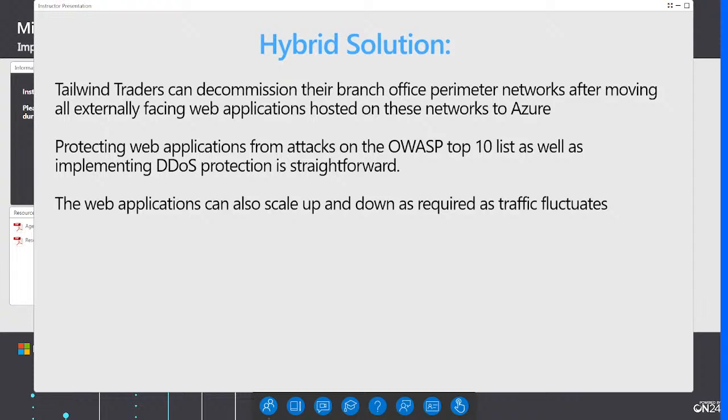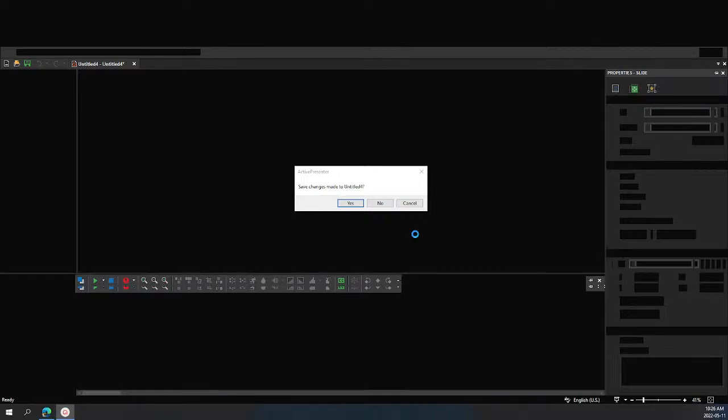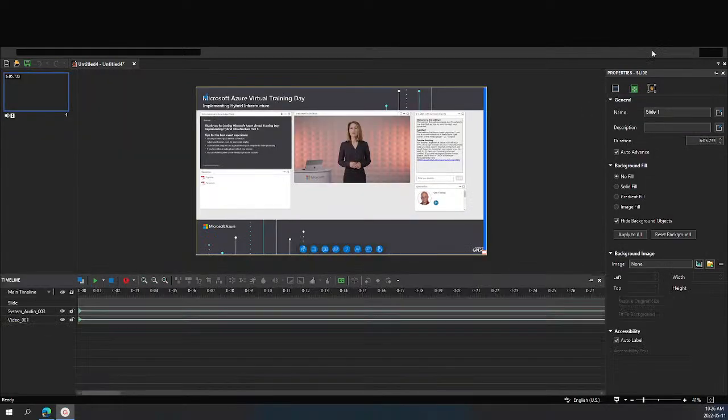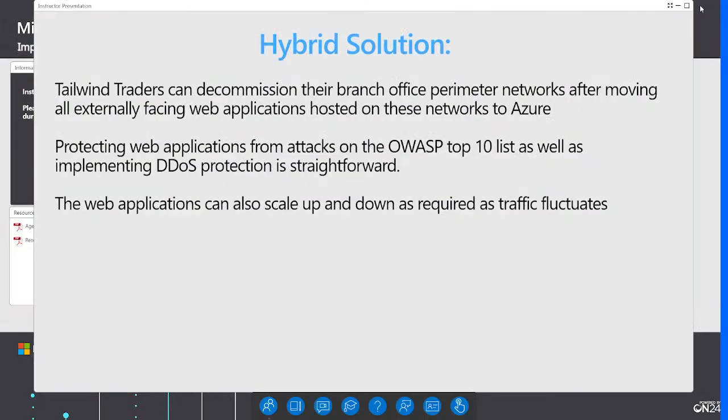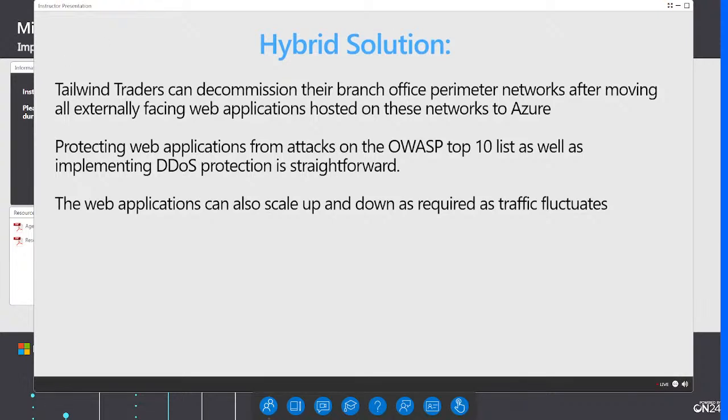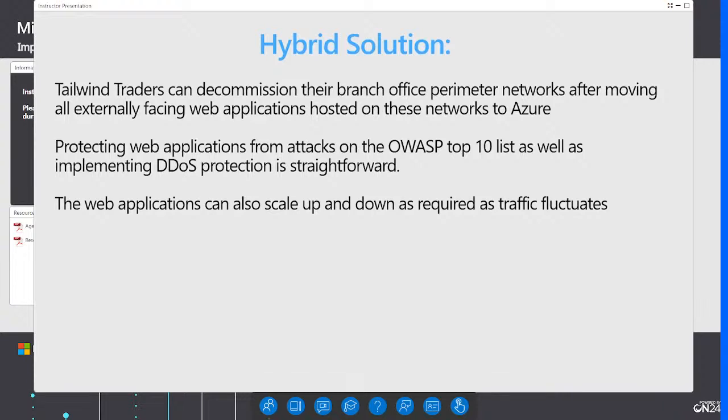So it's really suited to running in the cloud. Now, you can protect applications from attacks that are on the OWASP top 10 list. So what's the OWASP? It's basically a list of the most common types of attacks that are run against web applications. And you can also protect against distributed denial of service, basically by putting in place Azure technologies such as distributed denial of service protection and web application firewall.